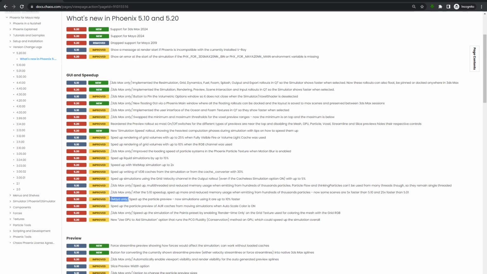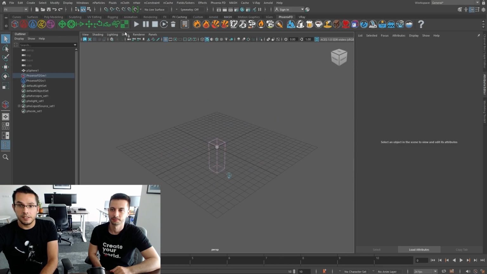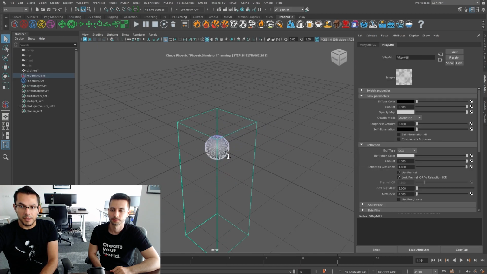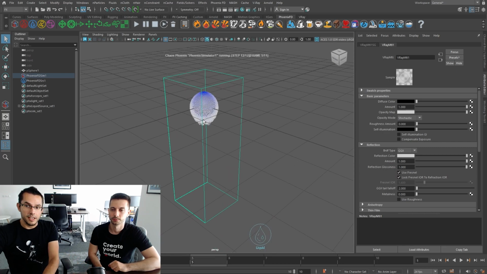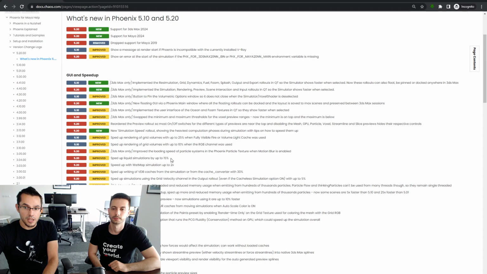Also, this one is only for Maya. If you were getting tired of the things that are consuming code in 3ds Max, now in Maya, the particle preview is much faster than before. And this means that simulations in Maya that are showing particle preview in the viewport are now much faster than before. So this is a Maya only optimization, and in some of our scenes, we measured up to 10% speed up of the entire simulation.